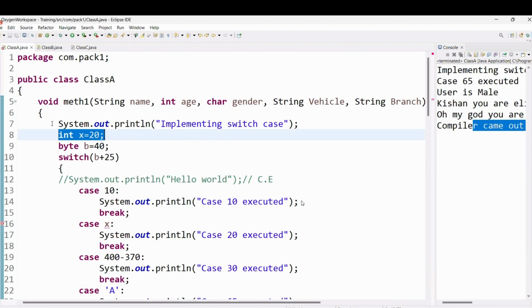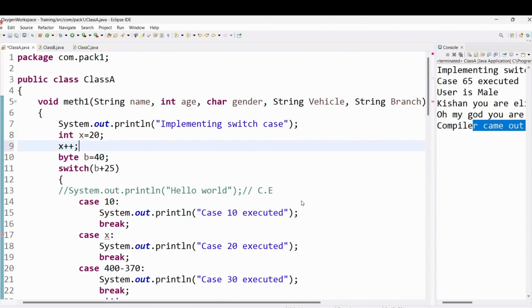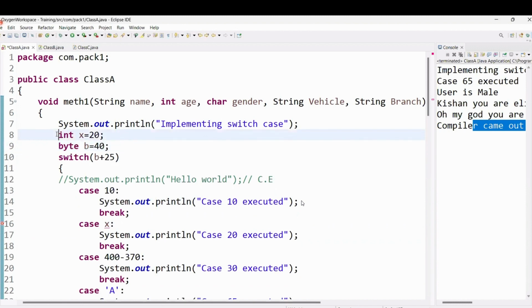Whenever you are compiling, only at that time it should be a constant. For example, right now the X value is 20. Now I'm going to make X plus plus, so my X value is 21. So the compiler is supposed to take 20 or 21? I hope you're understanding the point here. If there is a chance of updating the value, the compiler will get confused. That is the only reason every case label should be a compile time constant.